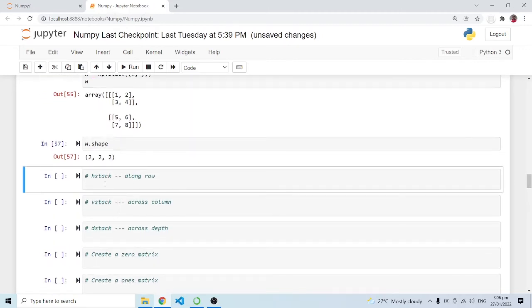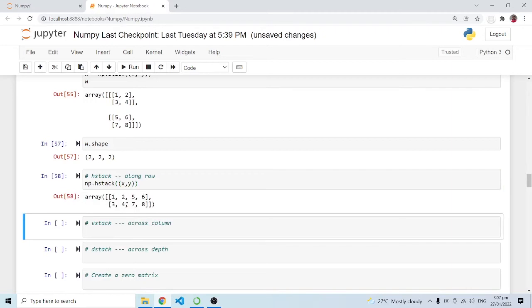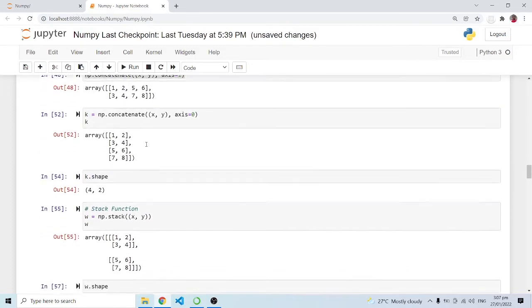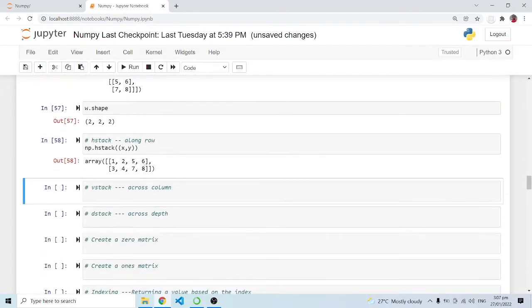Now we can do an hstack. So let's continue with np.hstack. So hstack, once again, is a function, so we can do x comma y. So this is going to stack it along the rows. So when I run this, you can see that the stacking is now done along the rows. It is almost behaving like what we have over here.